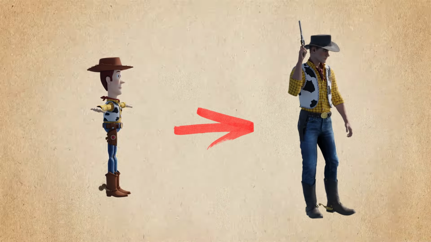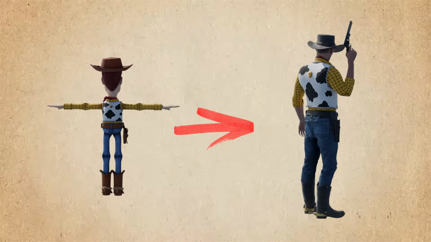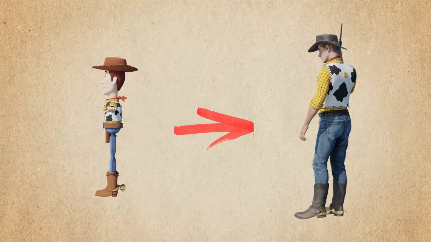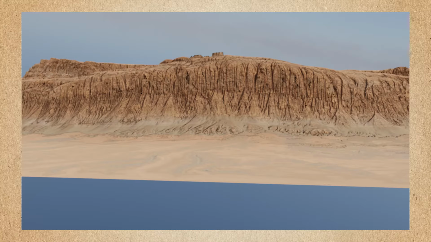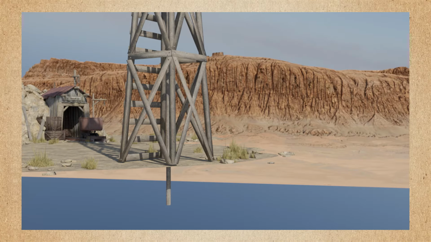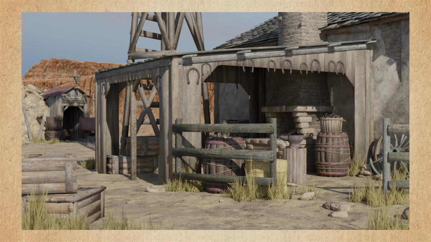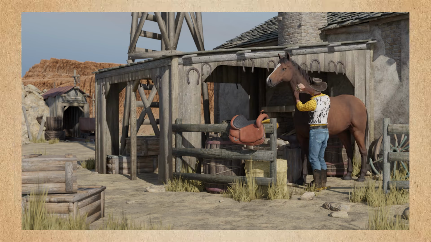What's up guys, I'm Josh and welcome to my video on making Woody's Roundup from Toy Story 2 kind of realistic with CGI and VFX. This is going to be a quick breakdown of the process and workflow behind my Woody's Roundup character builds, animations and renders.